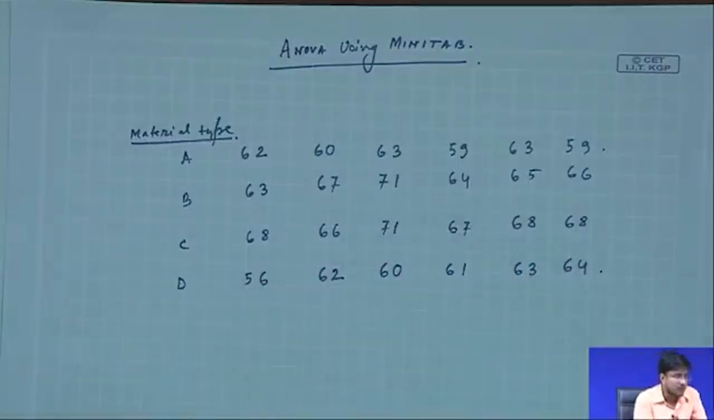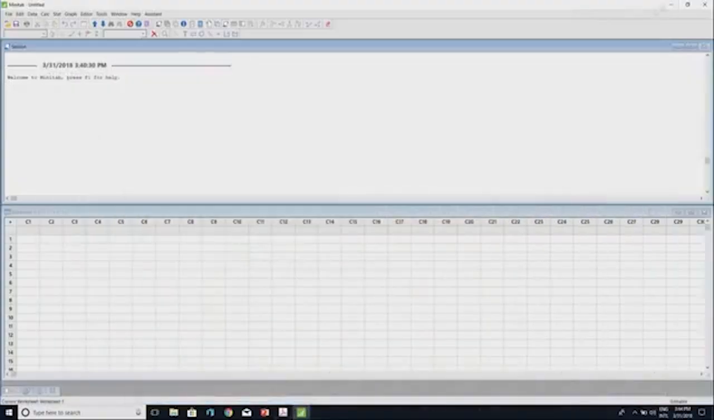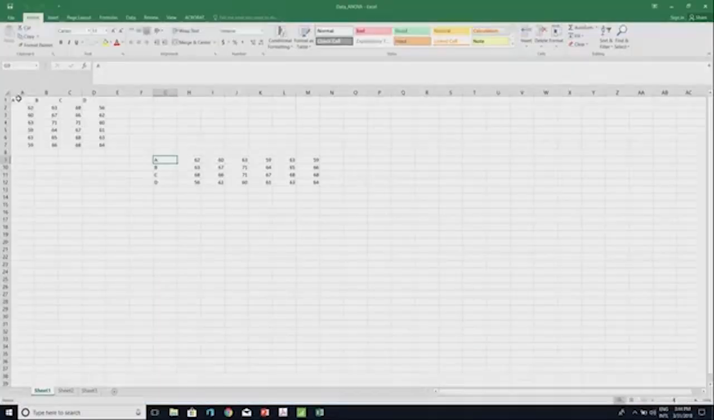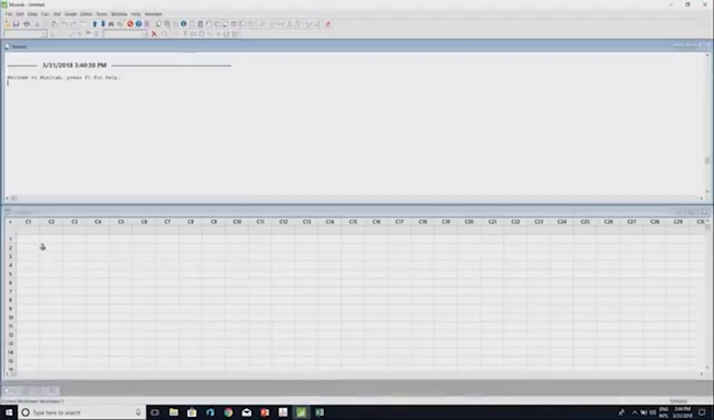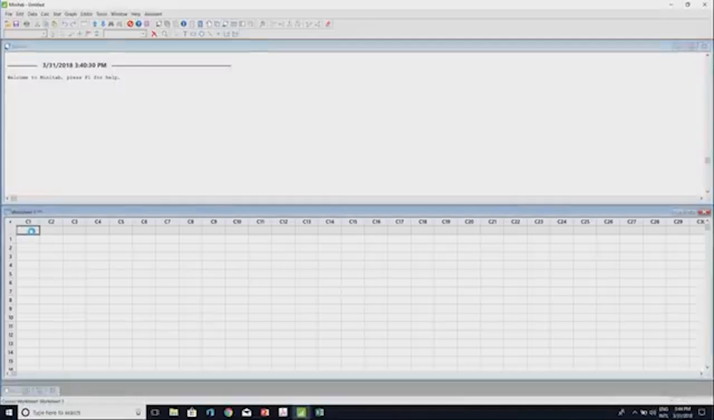Now, our first task is to get this data into Excel. See this section, how we have entered the data in Excel. This is material type A, and we have put all the values in a column, like 62, 60, 63, under A. In that way we have organized the data. Now we will copy it, open our MINITAB software and paste it. So, the data is coming into MINITAB.